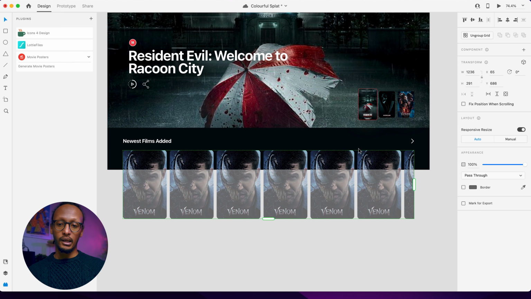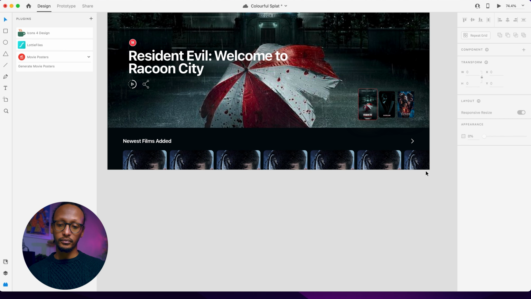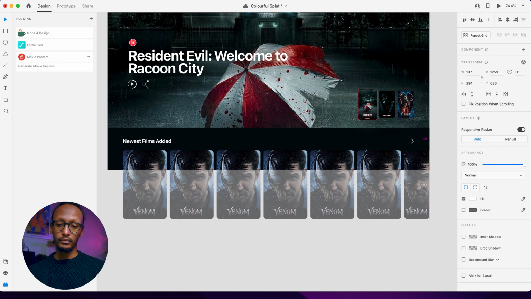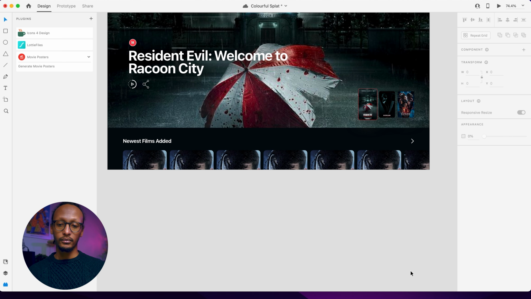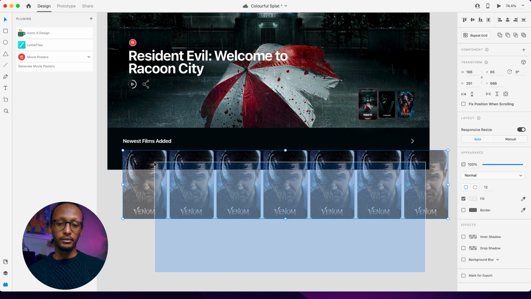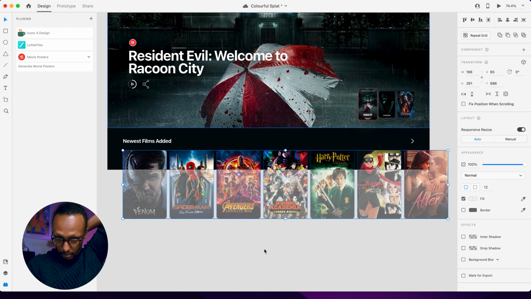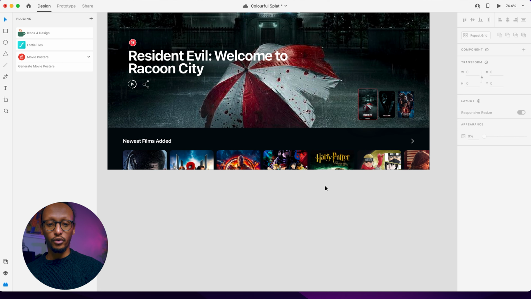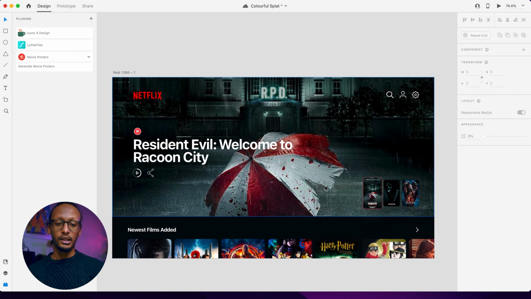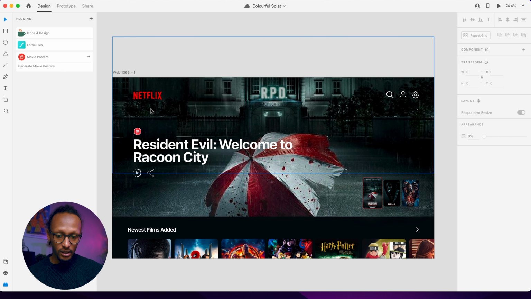Right, perfect. I'm going to ungroup those, select all of them again, and then go to movie posters. I want to generate the same thing, 2019, generate posters. Perfect. Right, so those movie posters are done for us. That's technically not newest films, then, is it? Anyway, I digress. So what we want to do now is that now that this is in, we just want to make sure everything else is almost sorted and nice.